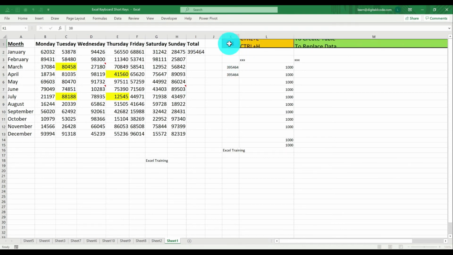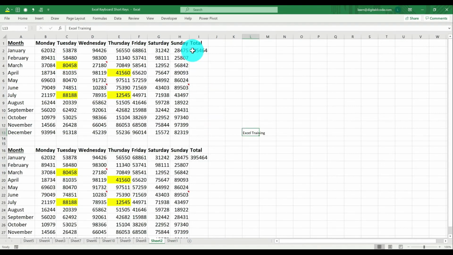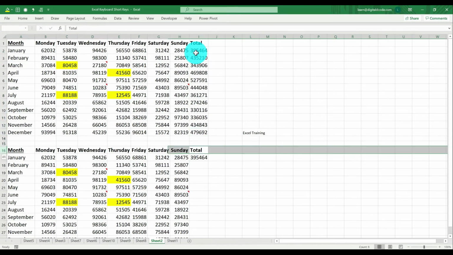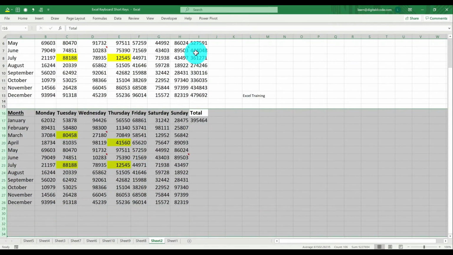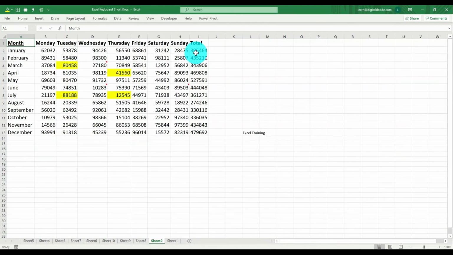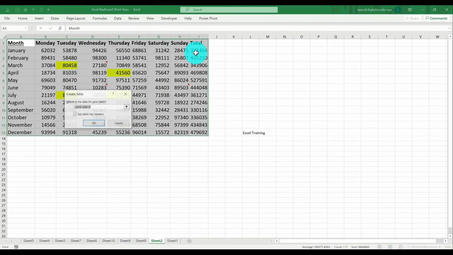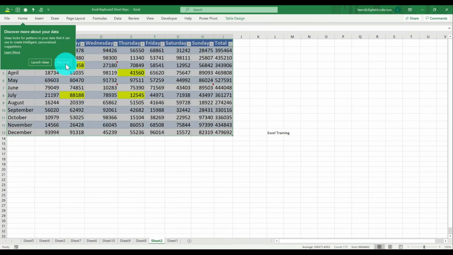Next, number 38, to create a table. In case you want to create a table, press Ctrl L. So now I have data here. Let me copy paste this. Select the data, then Ctrl L. It will ask whether your data has a header, just tick and OK. So this is a table.